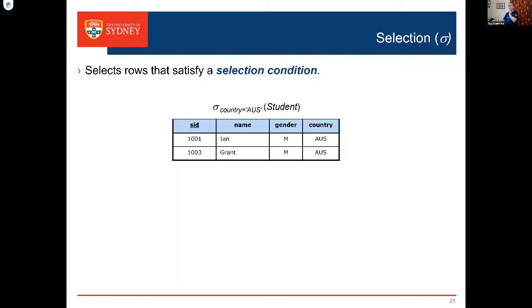Selection does the opposite. It keeps all the columns and throws away some of the rows. So if we wanted, from our previous table, all the students whose country was AUS, that expression will do that, and that would be the result. Same schema as we started with. If we want to do a selection but throw away some of the columns, we then have to take the result of that expression and drop it into a projection operation. That's straightforward.